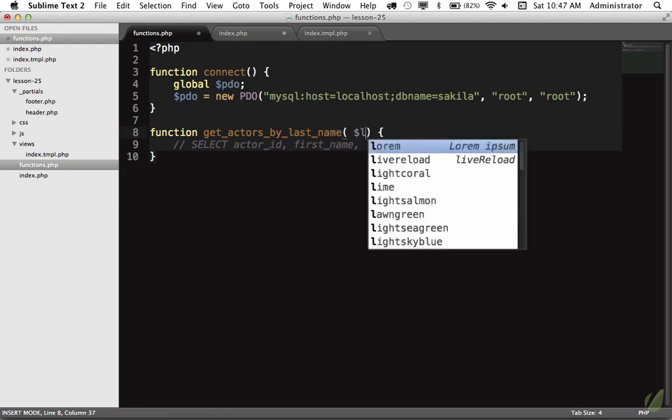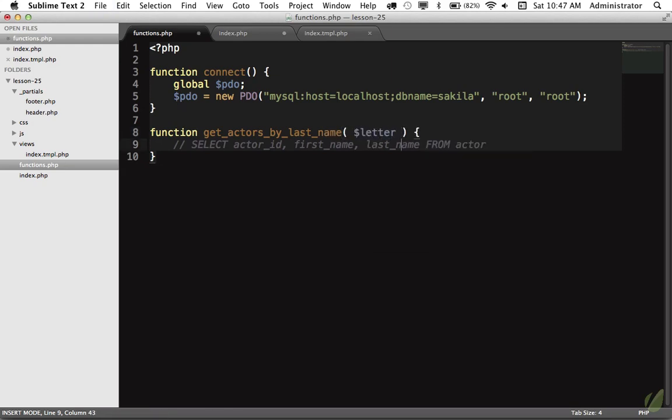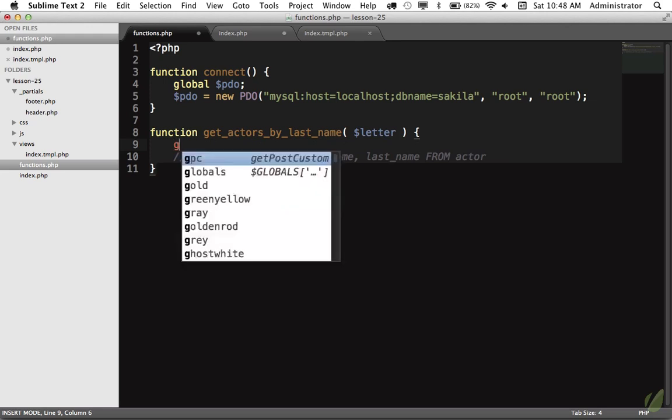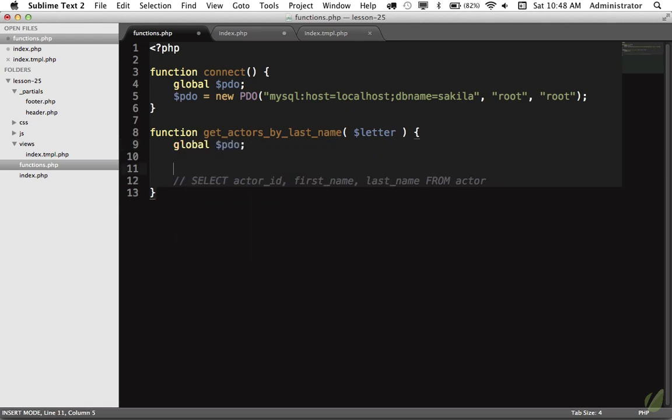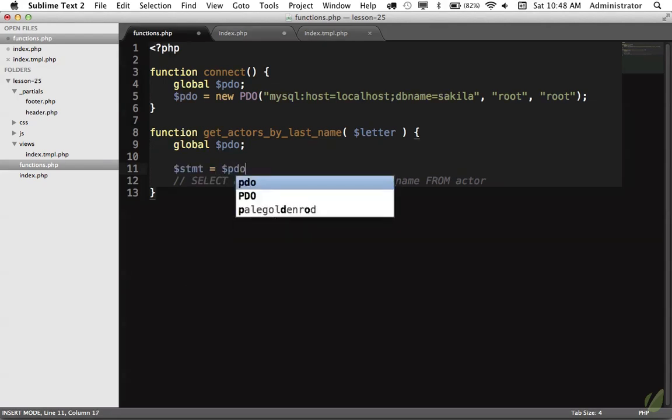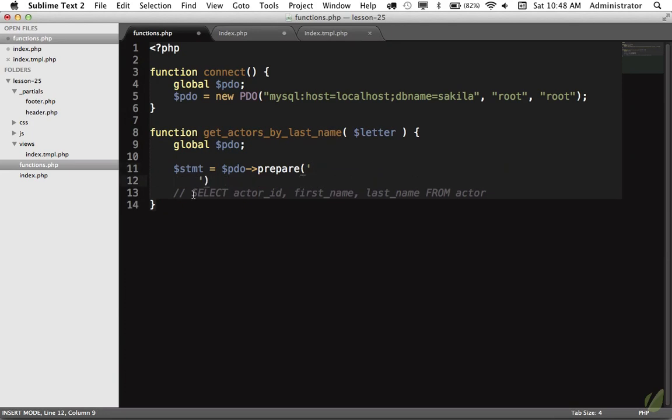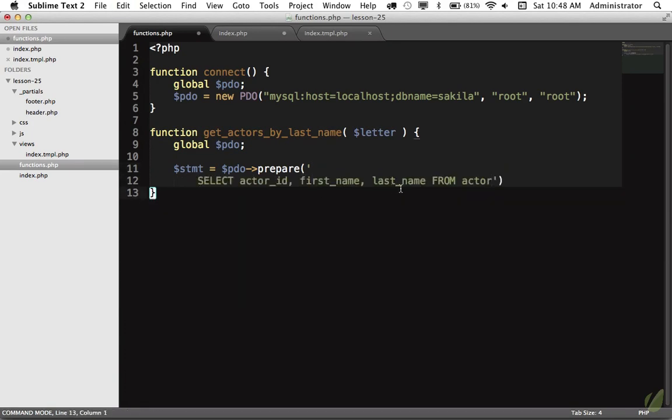Now, this function should accept a letter, and then it's going to execute a query. So once again, we want to bring in the PDO instance that we created right up here, and then let's prepare our SQL query. Statement is going to be equal to PDO, and we're going to prepare, and I will copy and paste all of this in. So select actor ID, first name, last name from the actor table.